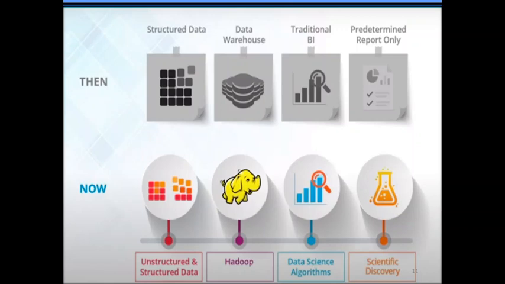In earlier days, the data was in structured format. So we stored that data in data warehouses, and we took reports with the help of business intelligence tools, with predetermined reports only. But nowadays, we have structured data and unstructured data, and we store that data in Hadoop, and we take insight from data with the help of data science algorithms and scientific discovery.